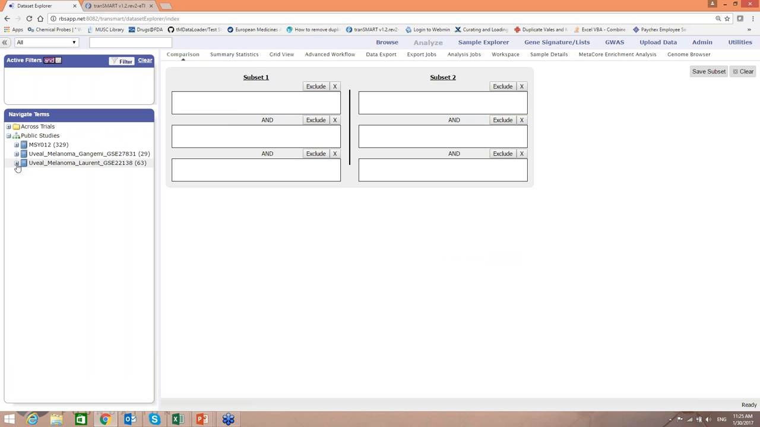Now we'll go through the Uveal melanoma laureates study 3. So this is a conventional study 3 for tranSMART that consists of the nodes, the folders, how we call them in tranSMART: biomarker data, clinical data, and subjects. Other nodes can also be added to the study 3 as desired.